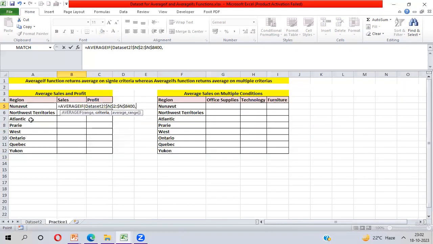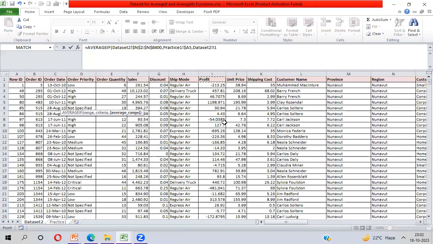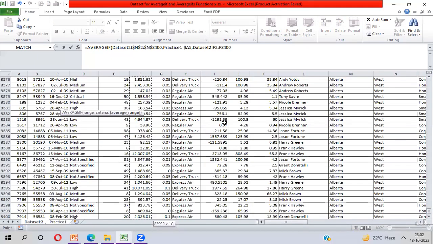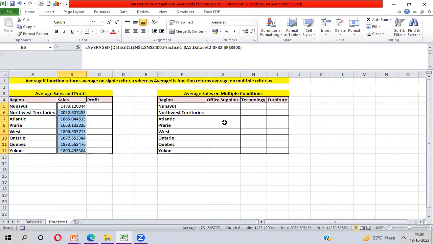Okay. So here I need to take reference of region, and here I need to freeze the column. Press F4 3 times, comma, average range. So you have to go there and take average sales. You have to take the complete range of sales, freeze it, bracket close, and enter. So you can see here I have calculated the average sales on the basis of this region.